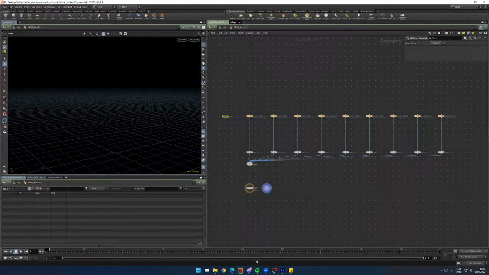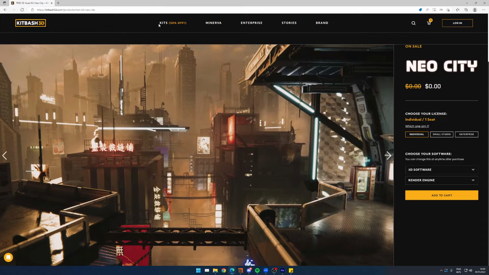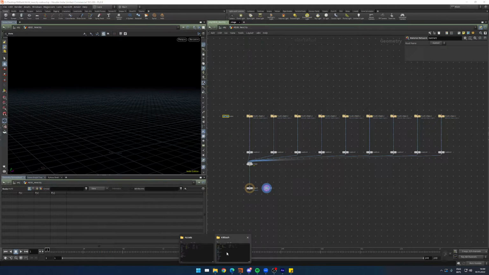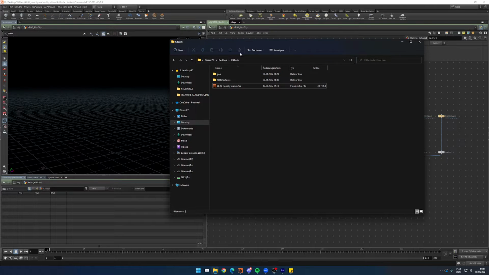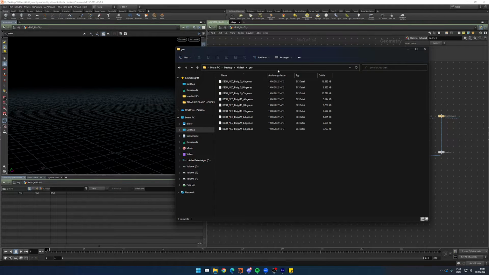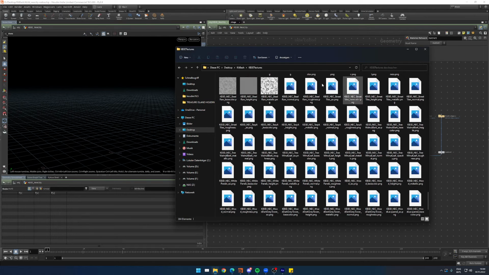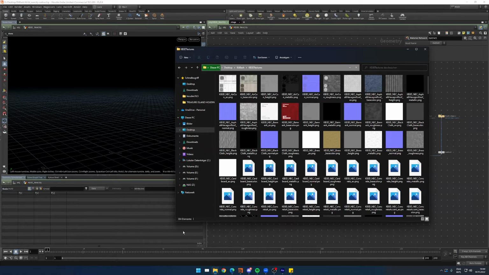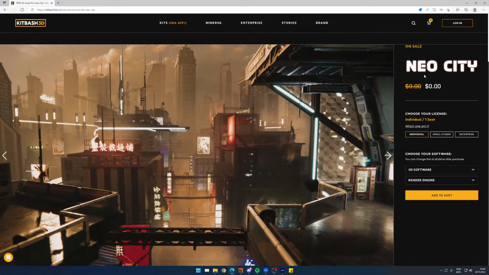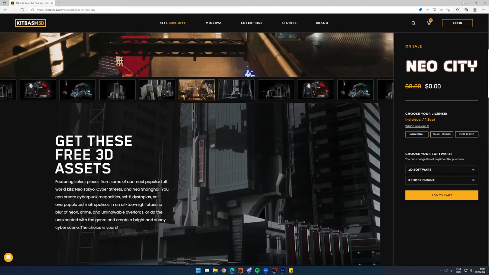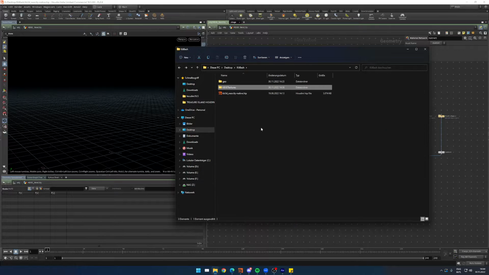So I will be showing this setup based on the free KitBash collection you can get online on their website. It comes with a HIP file, with a geo folder with all the BGOs in there and the textures. It's a lot of textures, but I think this is for the entire NeoCity kit, and this is just a small example because it's free, which is okay. And that's how they look if you download them.